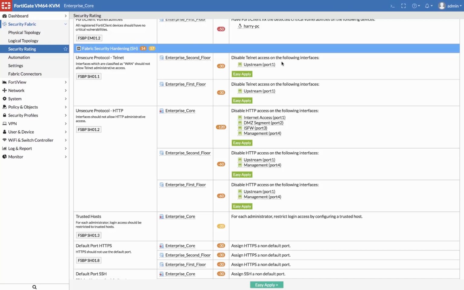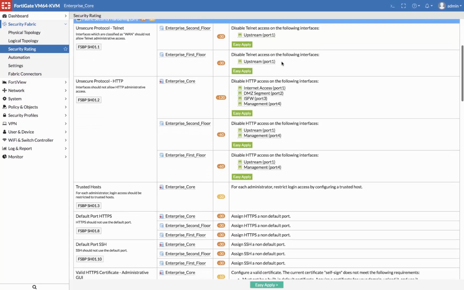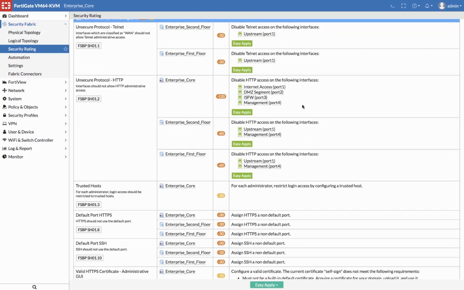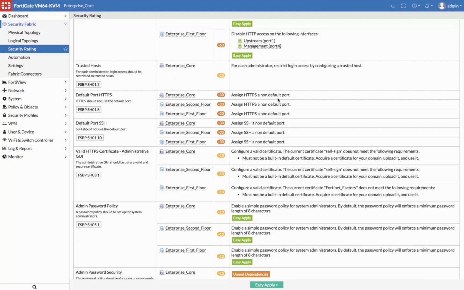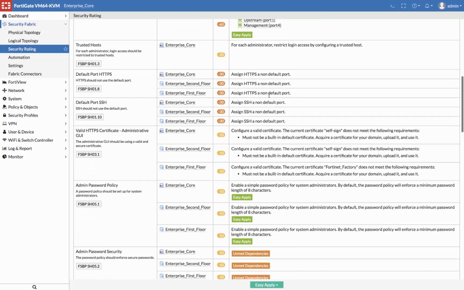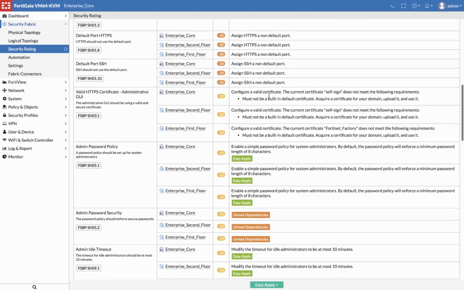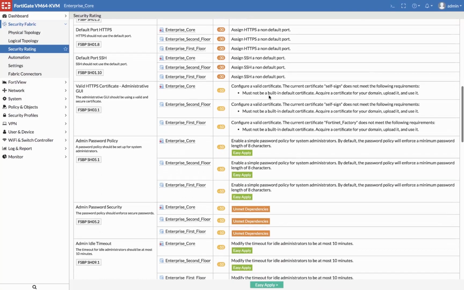For example, Telnet should be enabled on the following interfaces. We should disable HTTP access on the other interfaces. And below here, there are a number of other recommendations that are best practices, like if you have to use a non-default port, SSH port, use a non-default port. We should update the certificates and so on.